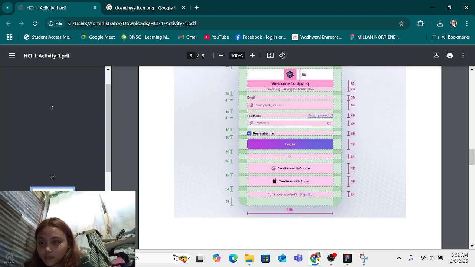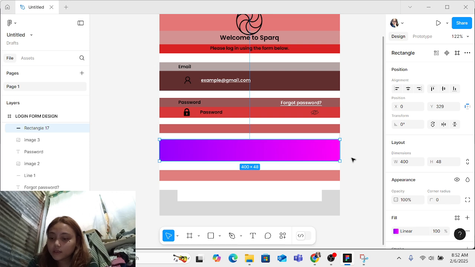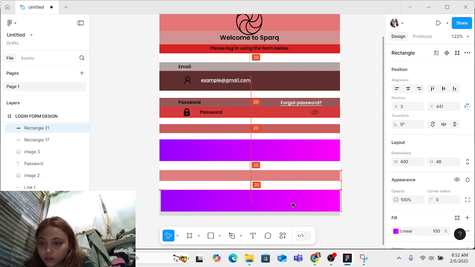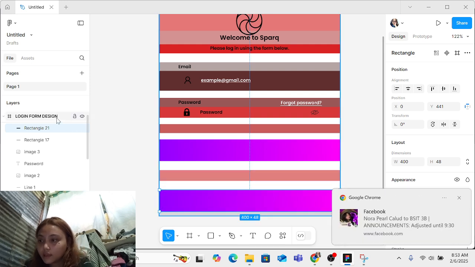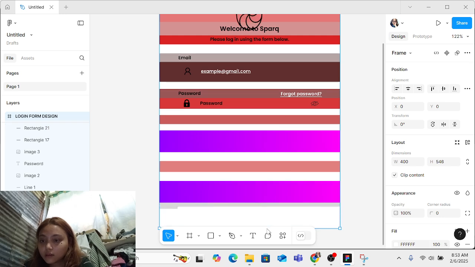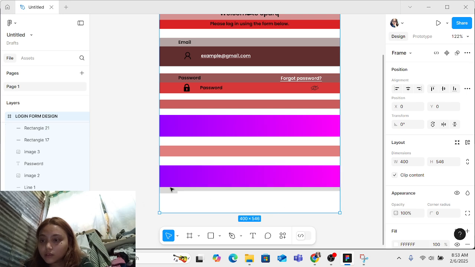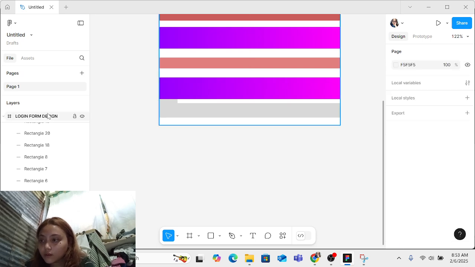Next is the continue with Google button for sign up. Okay, 48. So let's copy this and put it there. And let's click again. And click this.